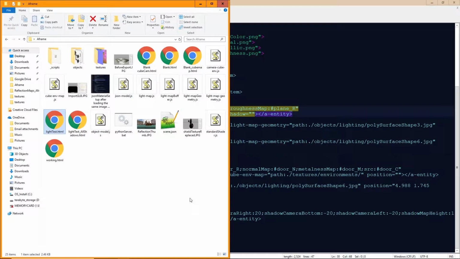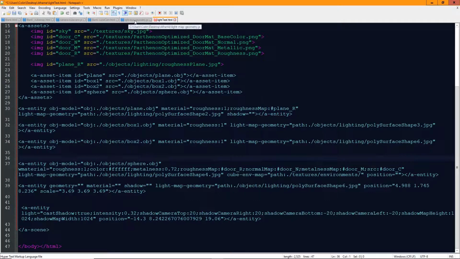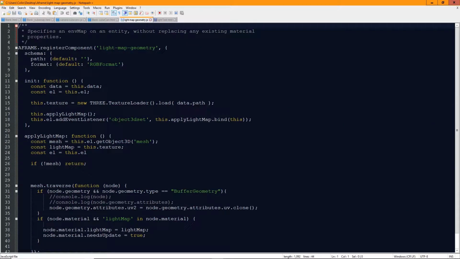Okay, so let's see. How did I go about creating this light map component? So if we go into, I've got this component. I'm going to link to it in the GitHub. It's on the same GitHub, in the components GitHub that I had for my previous video where I talked about reflection maps, and I created that real-time cube map, cube camera reflection component. But I've got this light map geometry component, and all it wants is a path to the actual light map, and then I give it an RGB format for the texture.